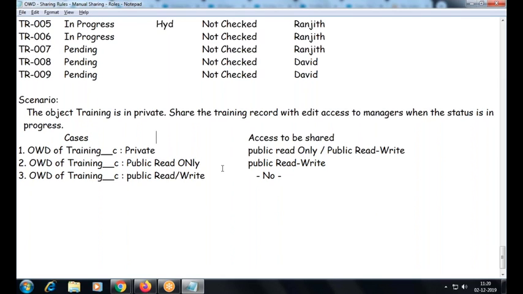That's what happens when you implement the sharing rule. You get the message, calculation is running. It's in progress. Suppose I have millions of data, it takes more time. You need to wait for it. We'll get an email once the sharing calculation is done. Okay, right. But I have a requirement: share the record manually.